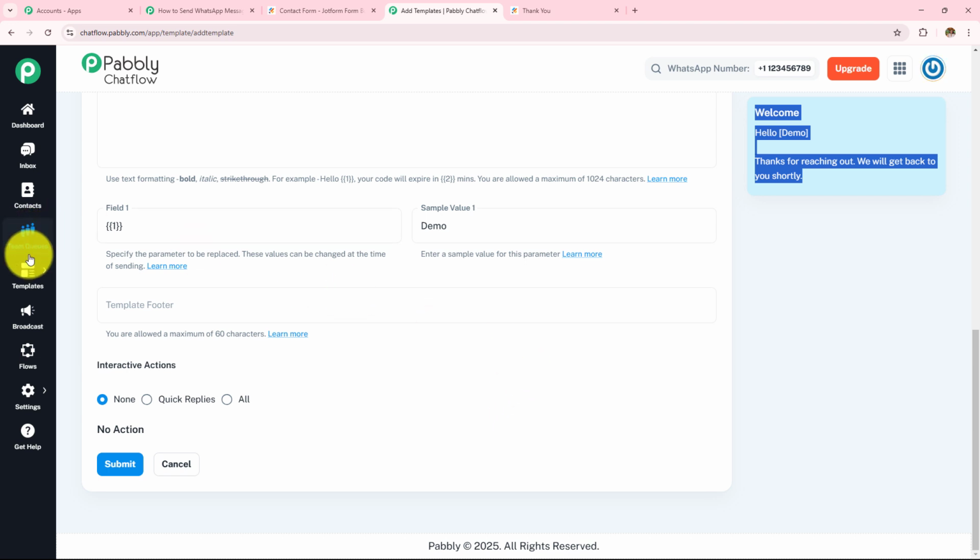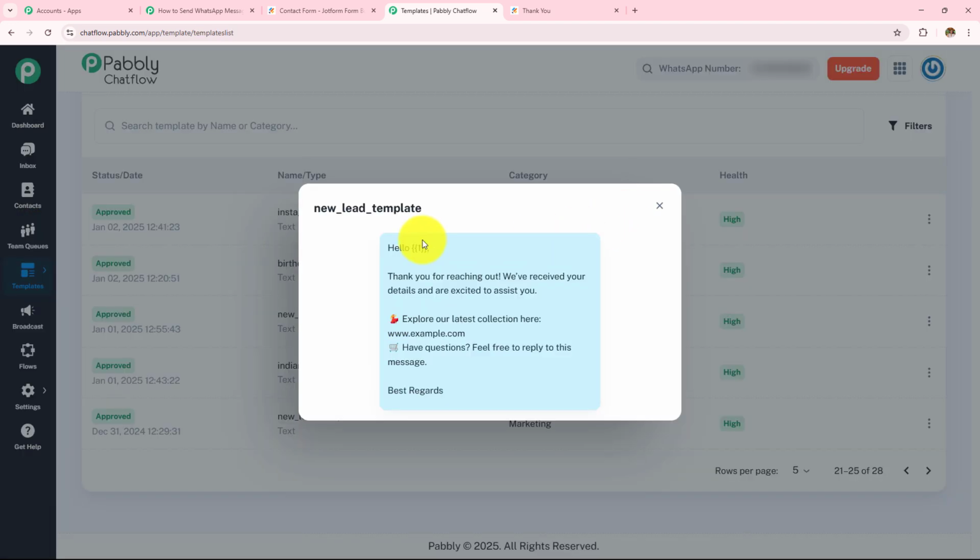So here I have already created a template. So here this is my template by the name new lead template, and here I have added one custom variable for the name of that lead. Hello. Then a custom variable. Thank you for reaching out. We have received your detail and excited to assist you. Explore our latest collection here, www.example.com. Have questions? Feel free to reply to this message. Best regards. Now I'm going to use this particular template in my workflow.